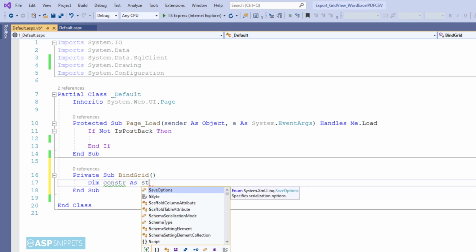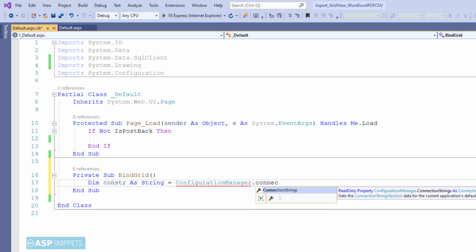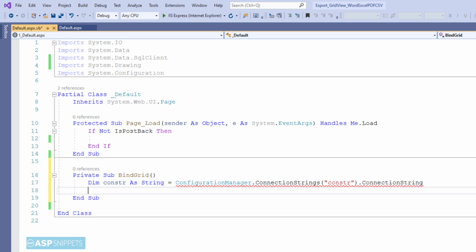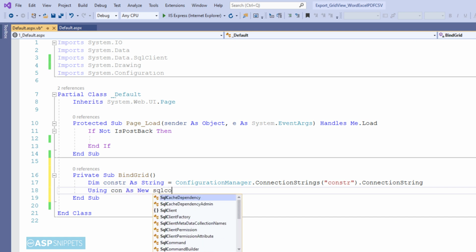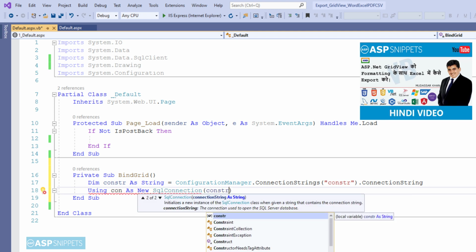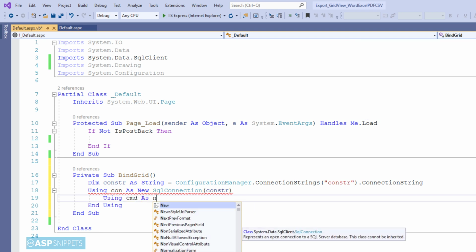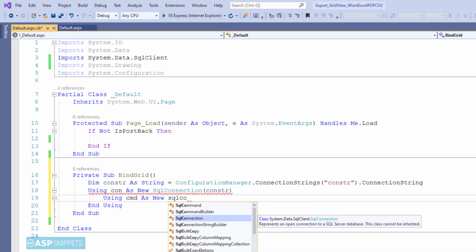Here I have created a string variable, and inside that I am reading the connection string from the web.config file. This connection string, as discussed earlier, is connected to the Northwind database, and we will be fetching records from the Customers table. I have created an object of the SqlConnection class, and I have passed the connection string variable to it in the constructor. Next, I am creating an object of the SqlCommand class, and I am passing the SQL query to read the data from the Customers table.